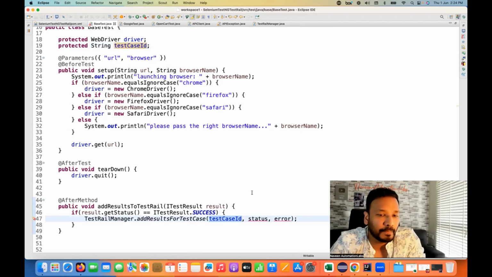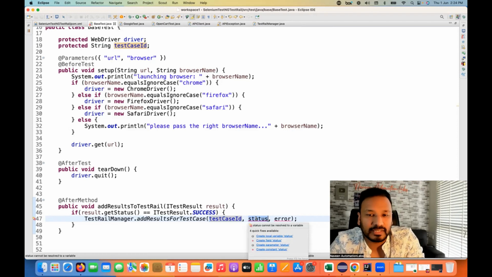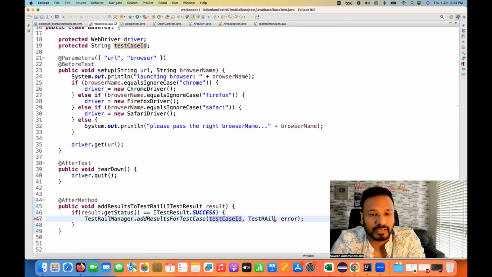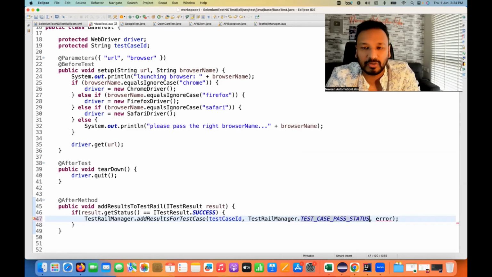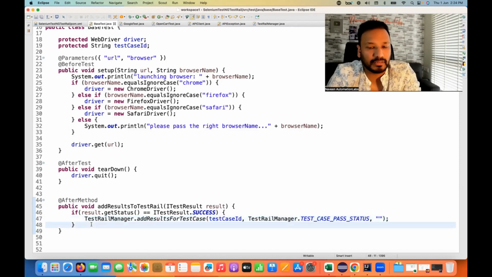Wait for some time. And then what is the status? The status is again from the TestRailManager that we created. This one, okay, the test case is pass or fail. So here I'm going to write, if the test is success, the pass status that I'm going to pass over here. But in case of pass, do you really want to provide any error? No, I don't want to provide any error in this case. So I just simply write nothing over here. That's it, right?